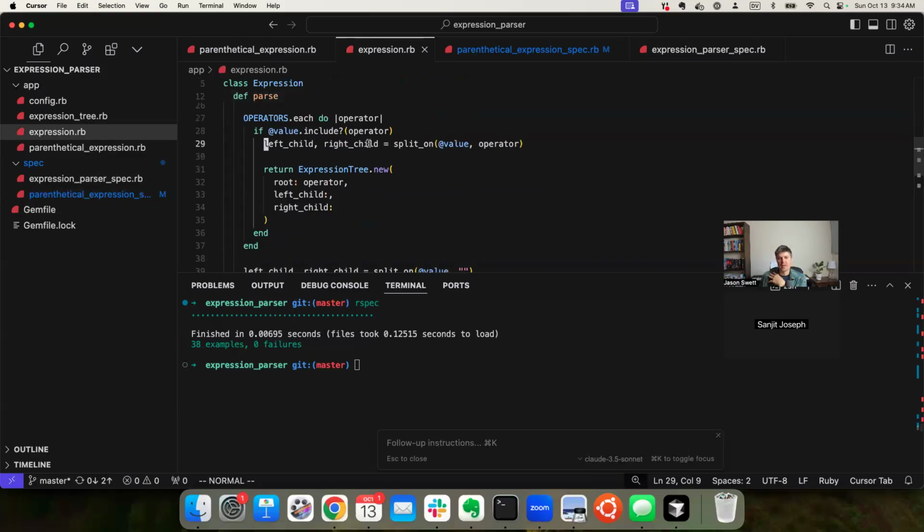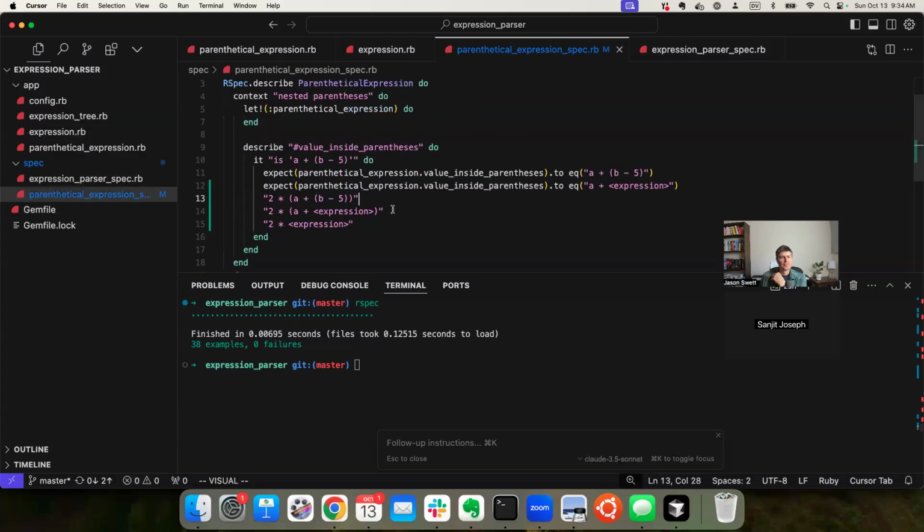Okay, but we can't split on the operator. So how do we go from the bottom up instead of the top down? Well, at each iteration of the recursion, we could have whatever's at the bottom.